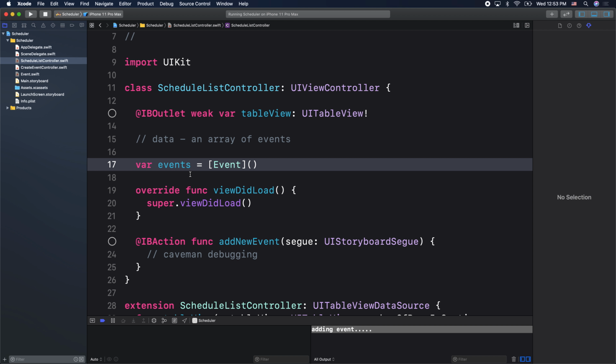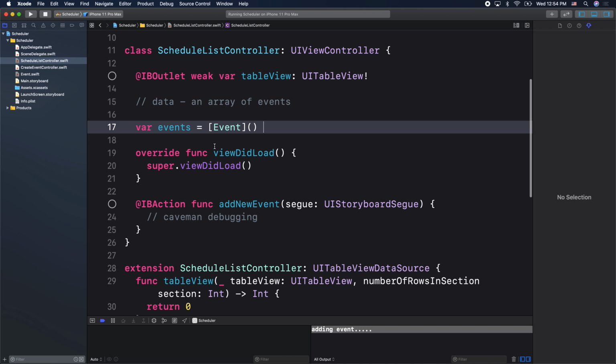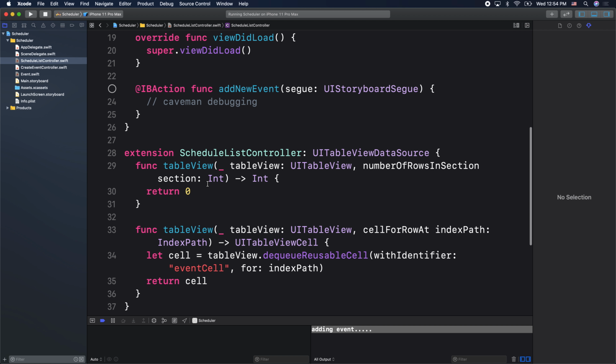Here, we don't want to reload the table view every time we have a new event. All we want to do is add the new event, right? Either we add a new event at the top of our table view or the bottom of our table view. It's up to us and our business logic. But we're not reloading the entire table view. No need for that in this particular case. Great, so we have our table view, we have our events, and we are good.